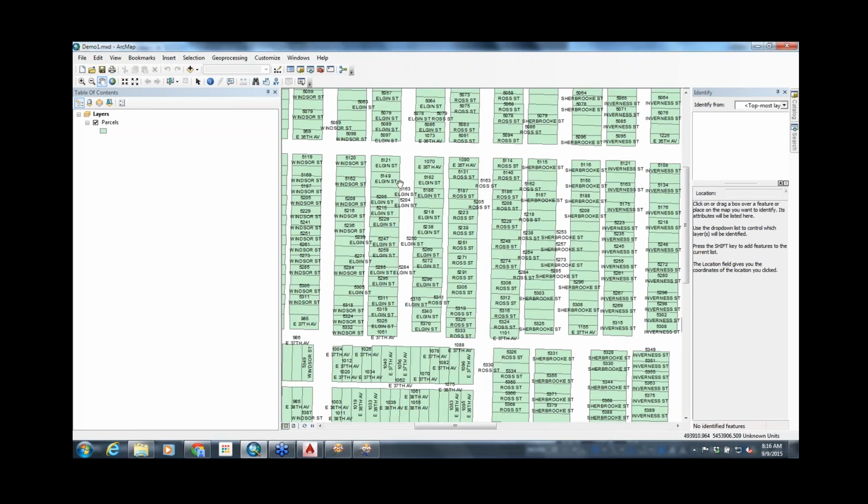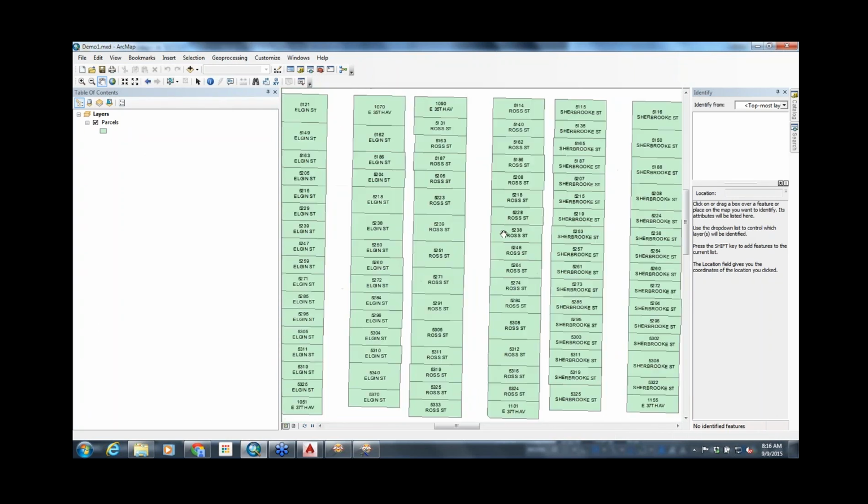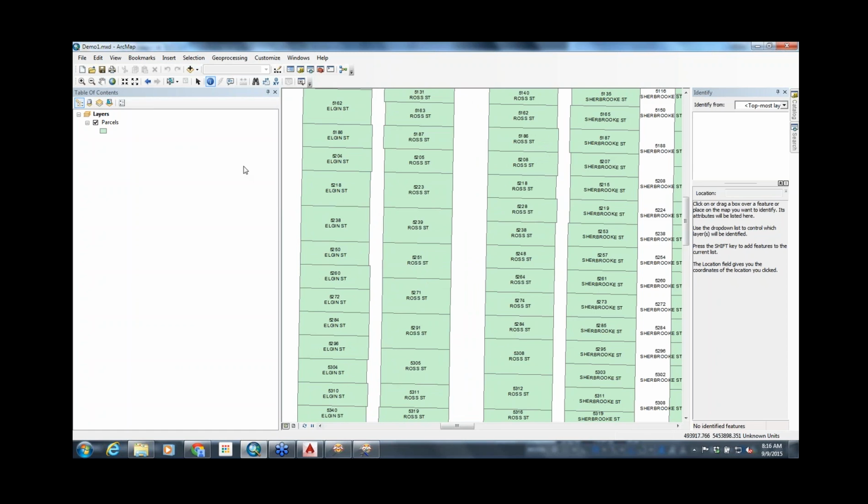So that's our finished product. We zoom in a bit, it looks a little prettier. So we have our polygons. If we click on a polygon, we see it's got the street name, it's got the street number, and it's got the ID number. I've just set it up so it labels on the street name and number without the ID number. And there's our finished product, the geodatabase ready to go.